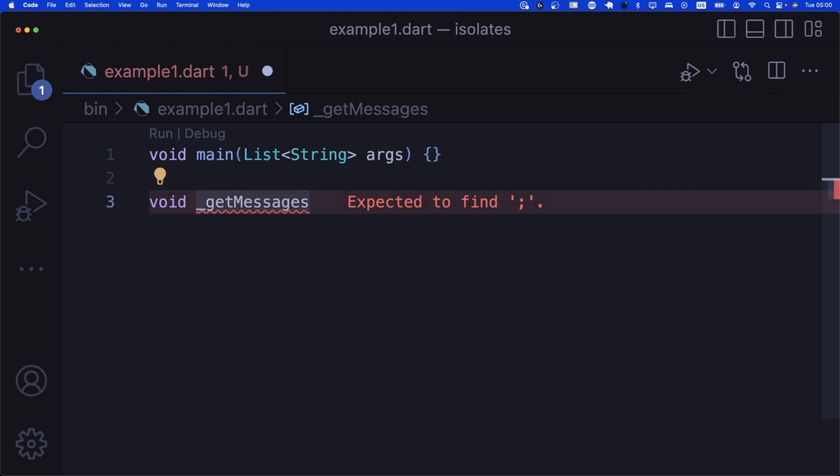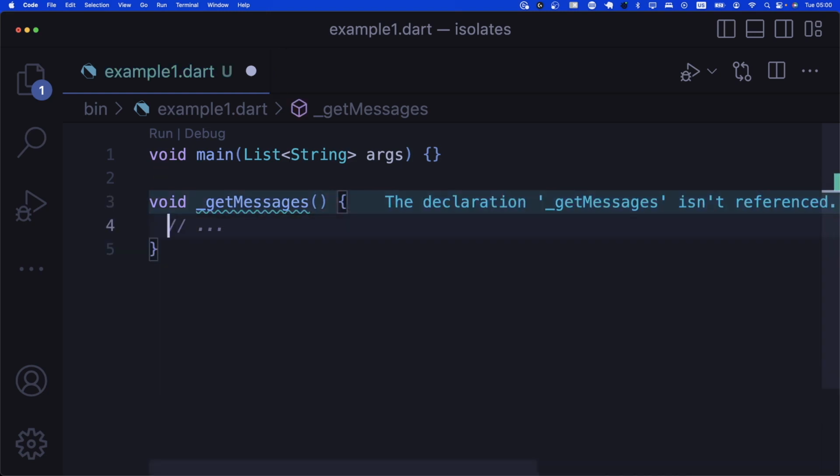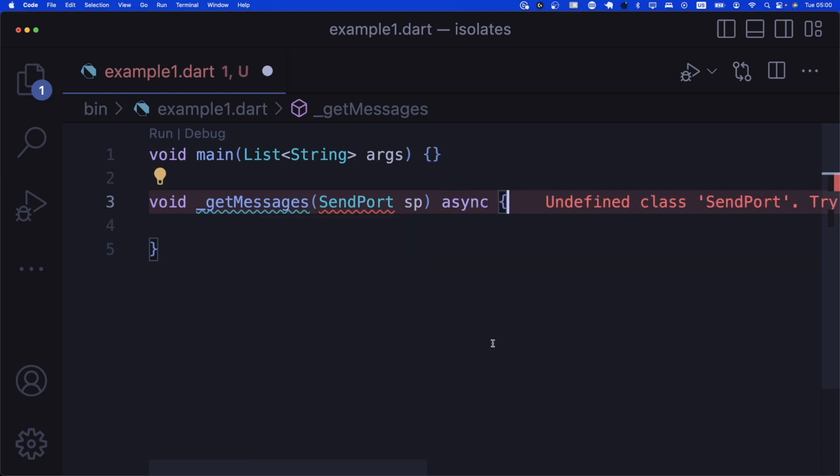So let's say underscore getMessages, and in here, as I mentioned before, an isolate function should receive a send port using which it can send messages back to whoever created an instance of it. Okay, so let's say it's also an async function. Now, SendPort is something that is not included in the core standard library, so let's go ahead and import it.